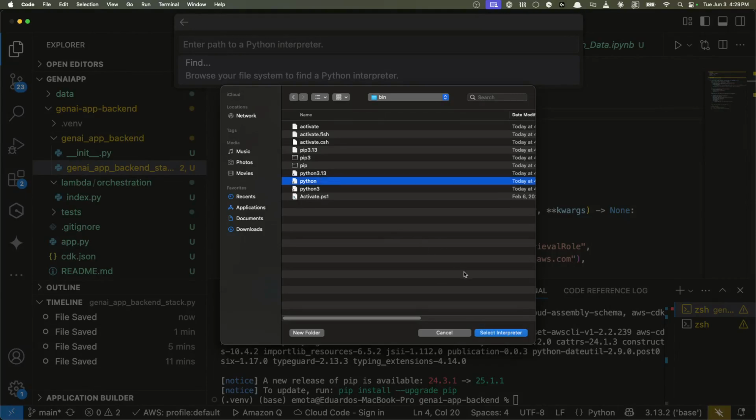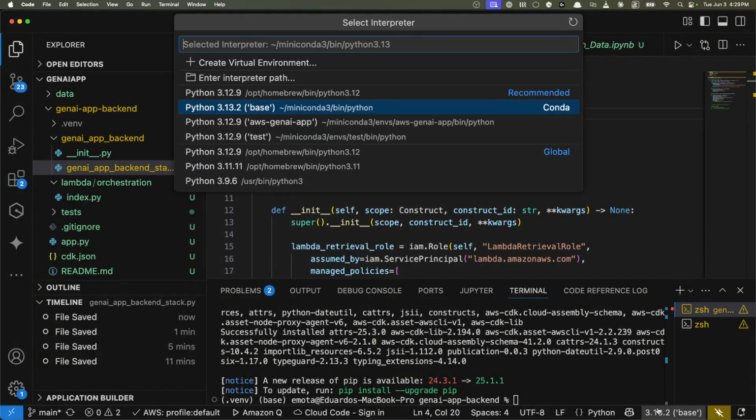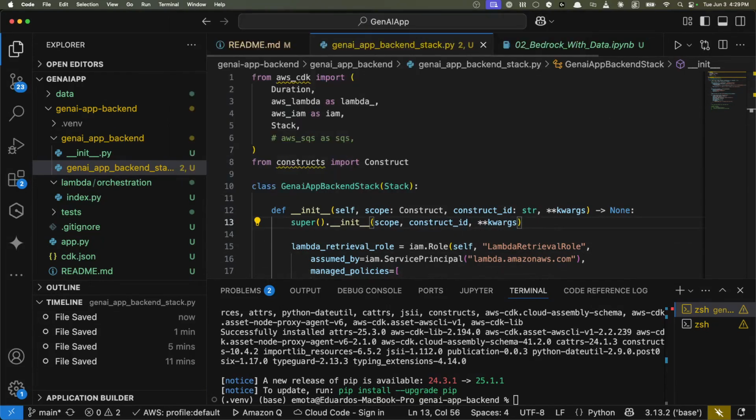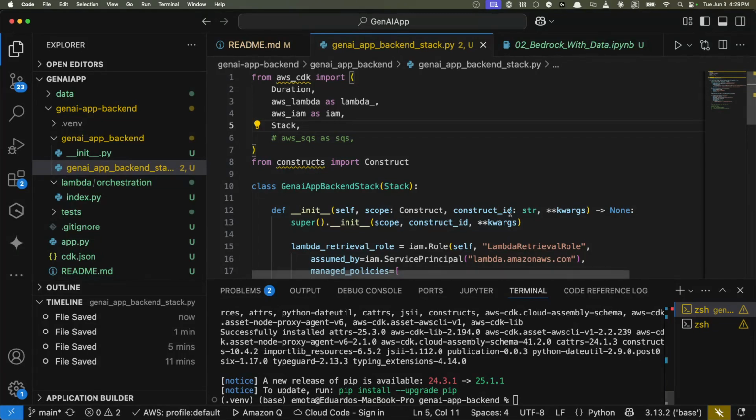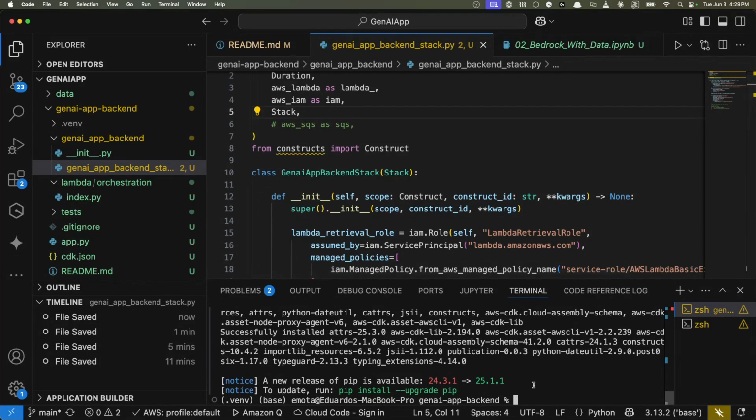And let's go with Python. It should be there. Select interpreter. Okay, it just doesn't like it. Okay, so that's okay, because this is not where we're going to have the issues.